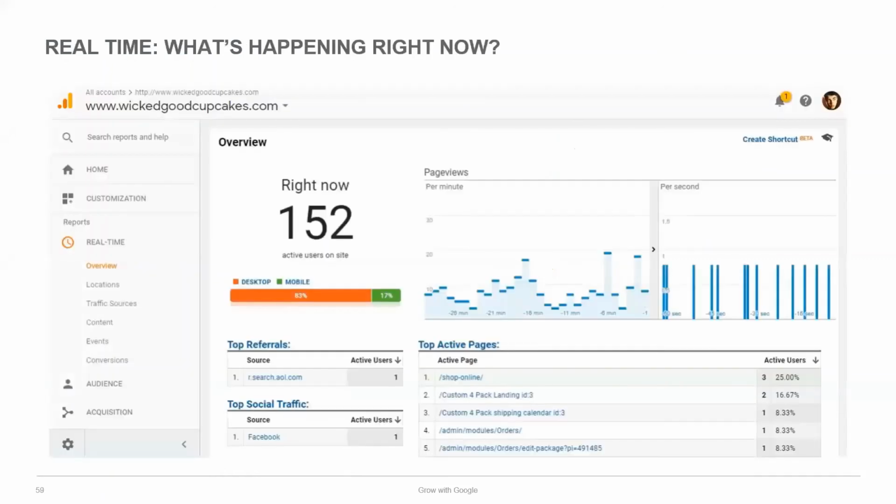So let's start with the real-time report. This report is used to determine if there's any new and changed site content and how that's being viewed. You can use it to determine a one-day promotion and how that has driven traffic on your website, or you can use it to monitor the effects of maybe a blog or a social media post.